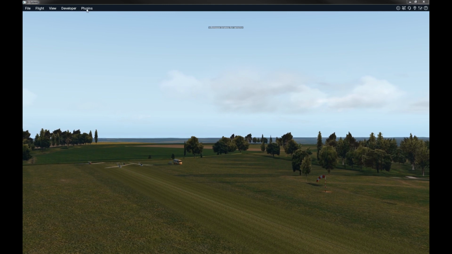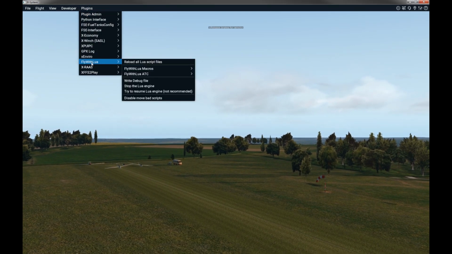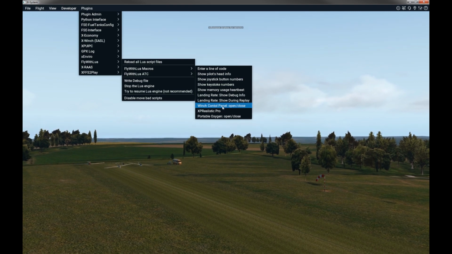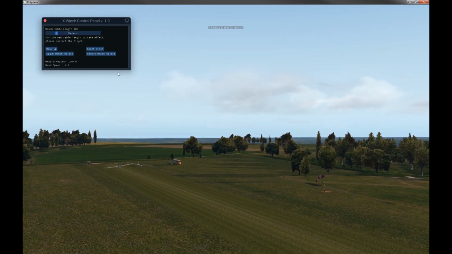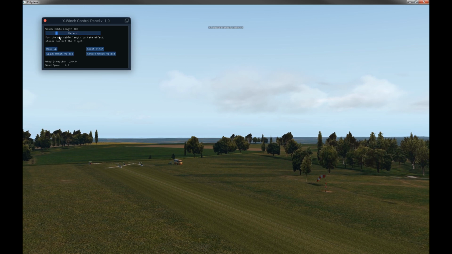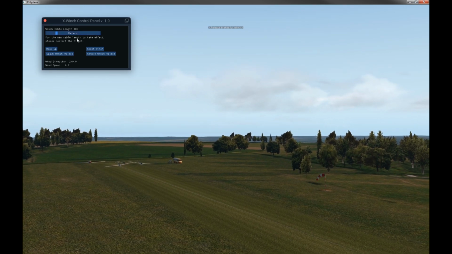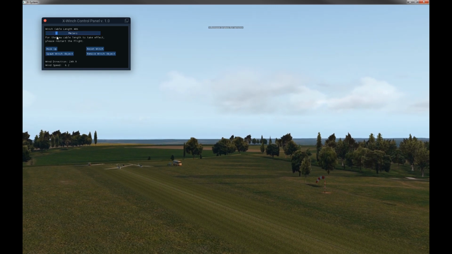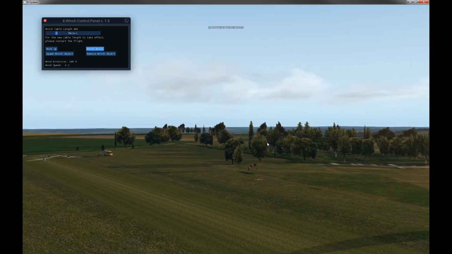And we have a UI. Let's find it. Here we go. You can hotkey this. You can create a key binding for this, so you don't have to go searching through the menus here. But we have this very nice winch control panel here, which lets you do various things. The main thing is you can change the length of the cable, which is kind of neat.